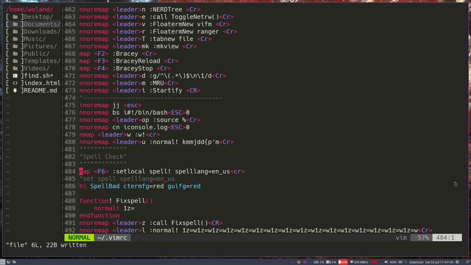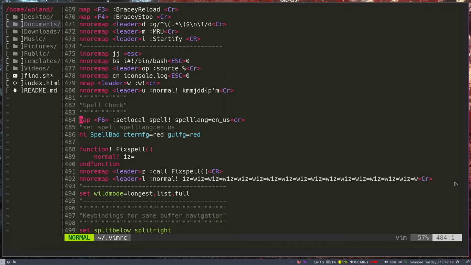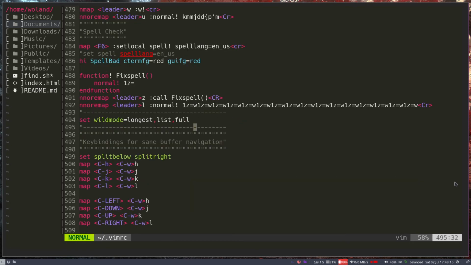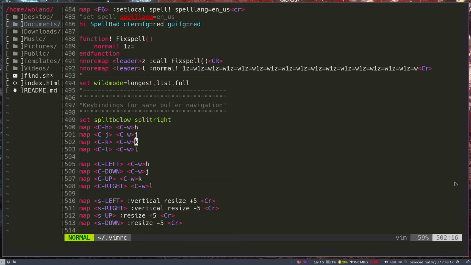And F6 toggles the local spell checker. So if I do F6, you can see that it's telling me that this one is actually wrong. I can do space Z, and it will try to fix it to the best of its ability. I can attempt to fix a whole line by doing spell L, space L, and it's actually trying to fix an entire line. I know it's a very ugly function here that I've written. It's actually a macro, but again, best I could do at this point. These are options regarding the spell checker.